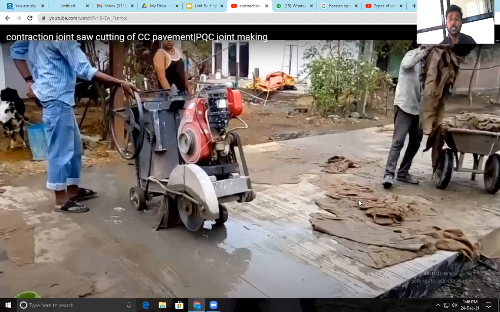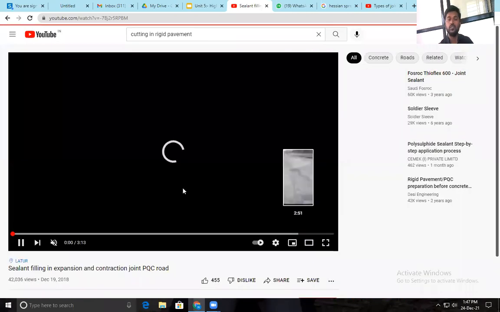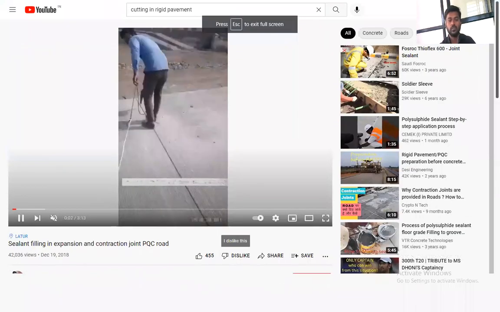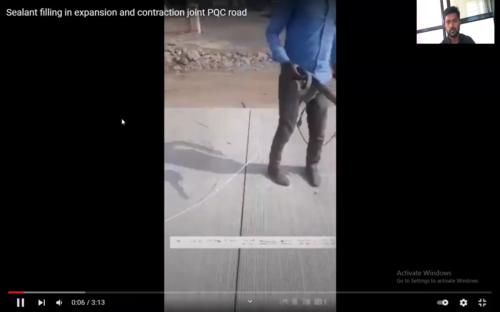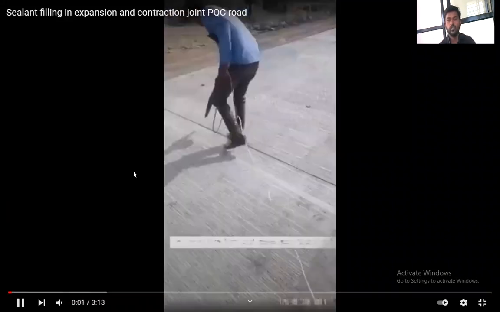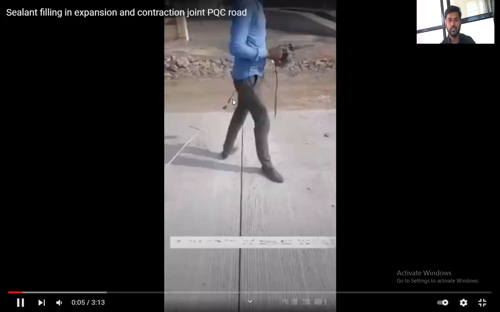Then also, in that cutting, the sealant material is filled. Okay, and how it is filled, we'll see. By using the blower, the dust is cleared first.